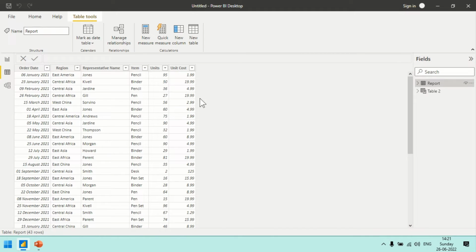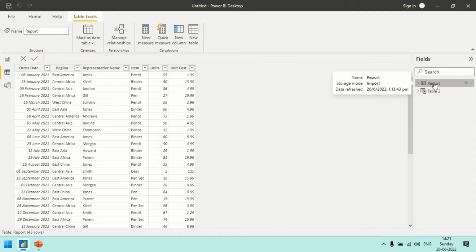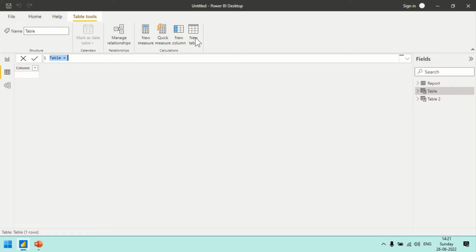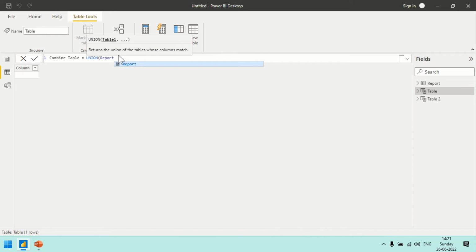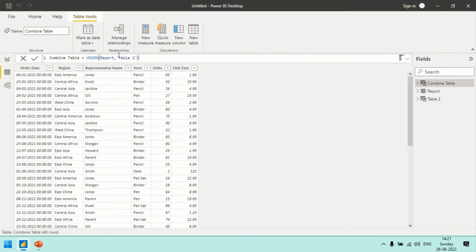So let's say now if I want to combine both the tables together, what I can do is write a simple union function. I can create a new table. I will click on new table, and here let's say combine table is equal to UNION. The syntax would be table 1, which is report, then table 2, which is table 2. I will close the bracket. So it will combine both the tables' data into one table.